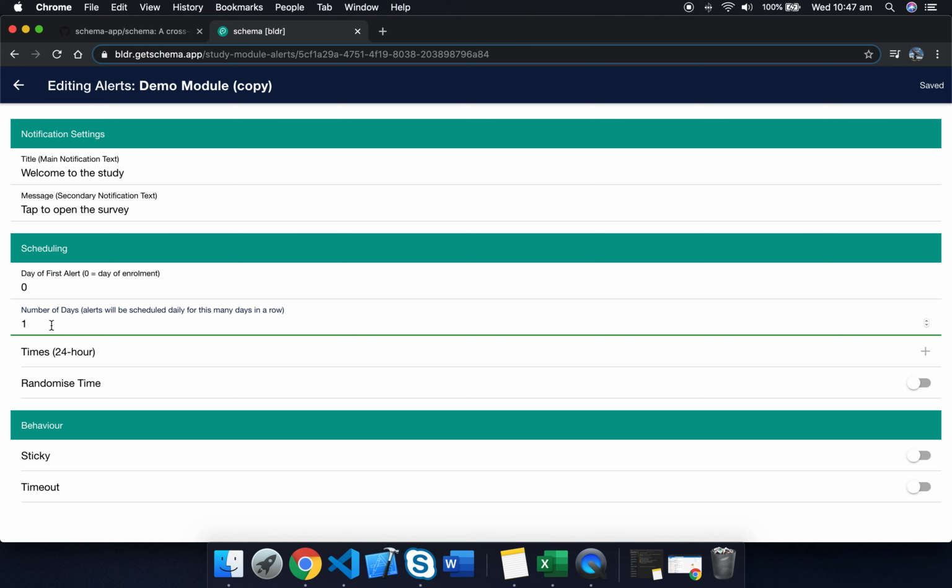The number of days means how many days in a row do you want these modules to be presented to the user. So let's say we only want this to be presented to them once, the day of enrollment, so we'll set this to 1. However, if we wanted to do some daily surveys, we might set this to a value such as 7, and that means this module will be presented to them every day for 7 days in a row, based on the times that we set now.